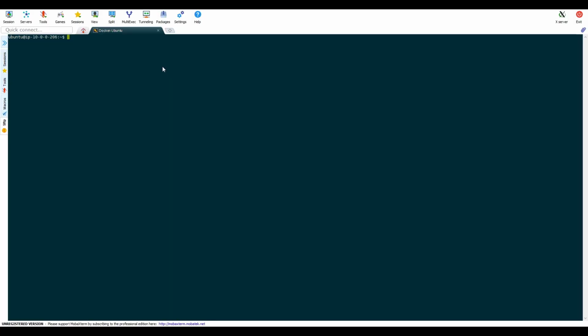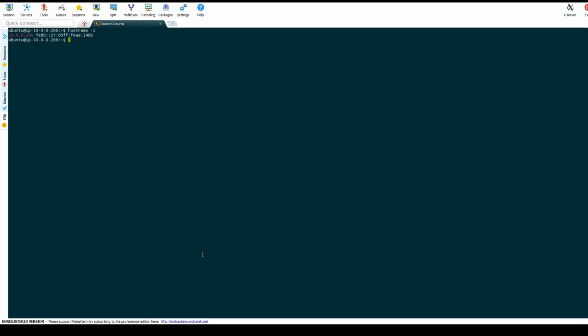We are currently on the bastion host. Let's check the internal IP address of this server. We can check the IP address using the hostname -i command. Now we check if this server has internet access. We use the curl command and check if it can access google.com.